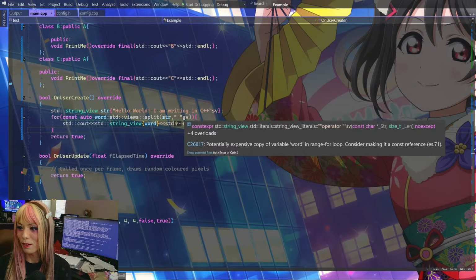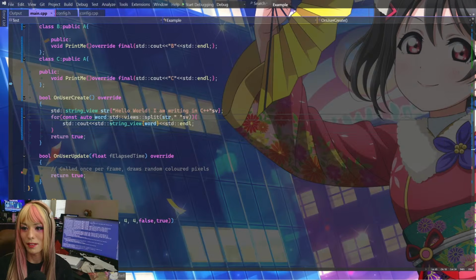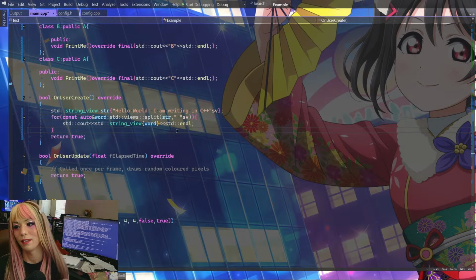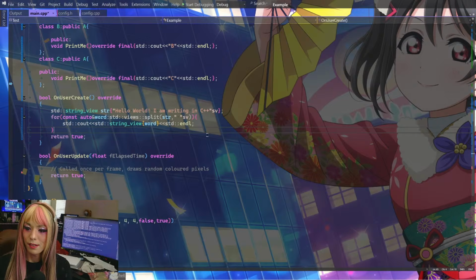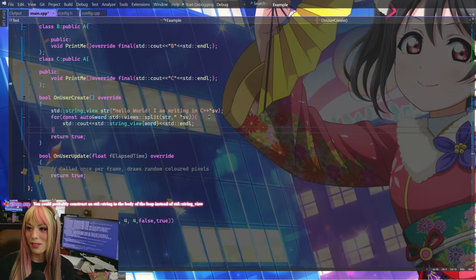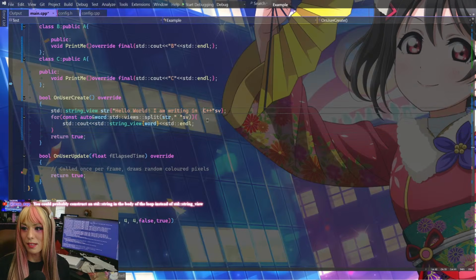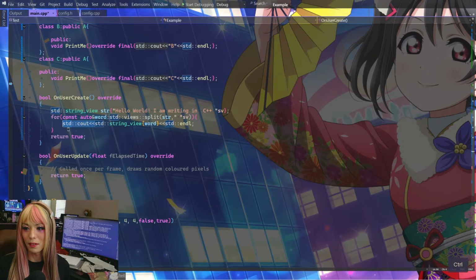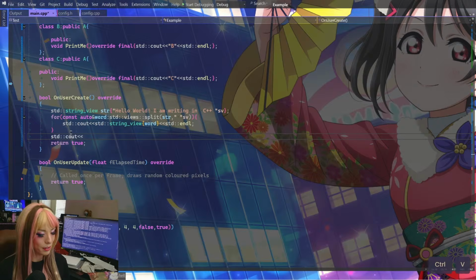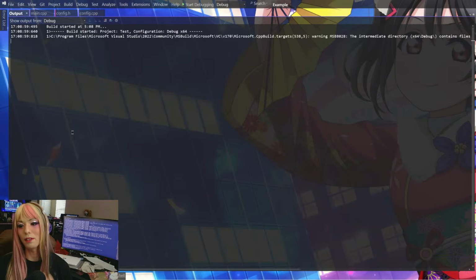Potentially expensive copy of variable word. Oh, well, yeah. But that's interesting. So I wonder how it handles other stuff, right? For example, if we did something like this, and we did something like this, what will that output versus our test case scenario? I wonder how it'll treat that.